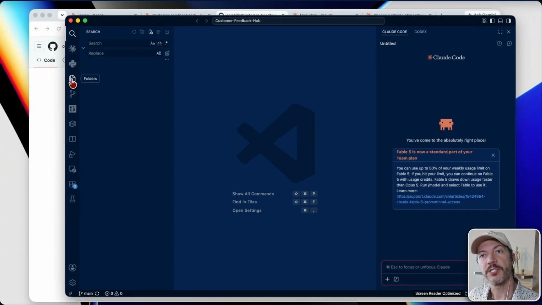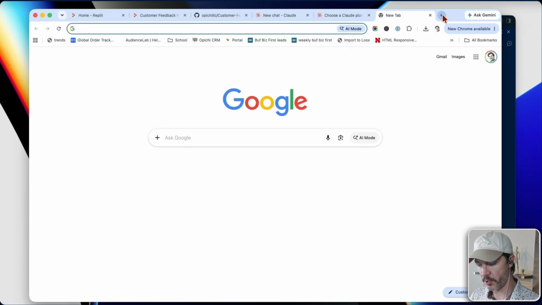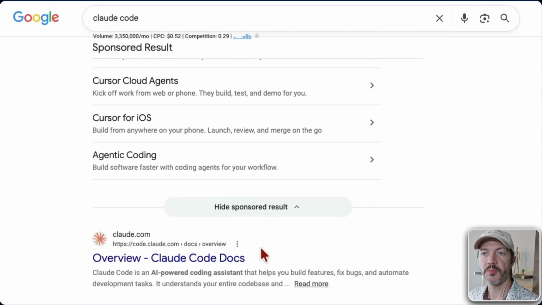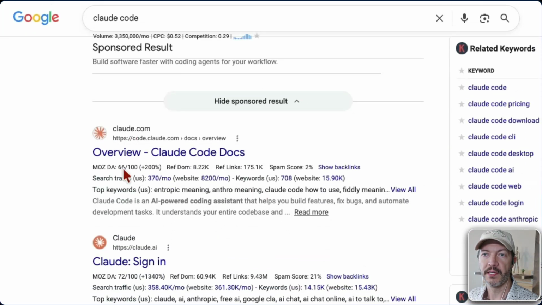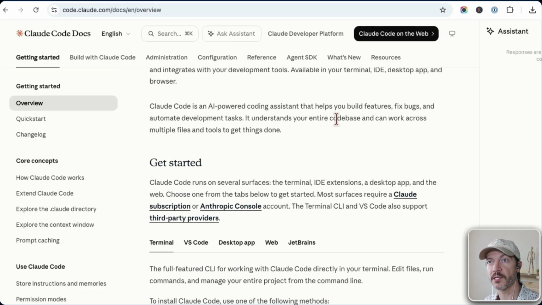If this is your first time setting up Visual Studio with Claude Code, you're also going to need to download and install Claude Code. Just search up Claude Code and make sure you're going to the documents, and here are the instructions for how to install it, depending on what type of computer you have. Just follow these instructions to install Claude Code.